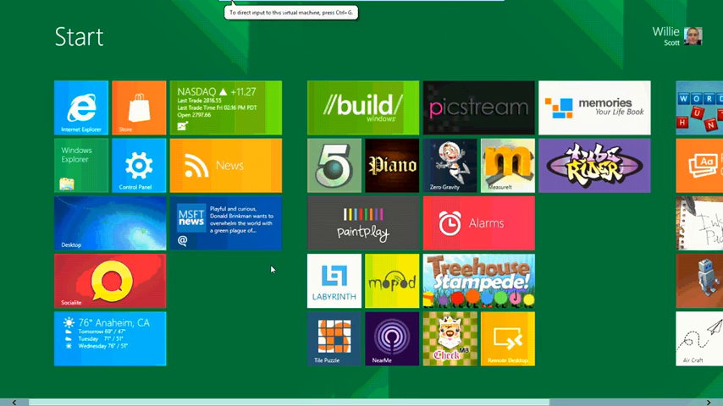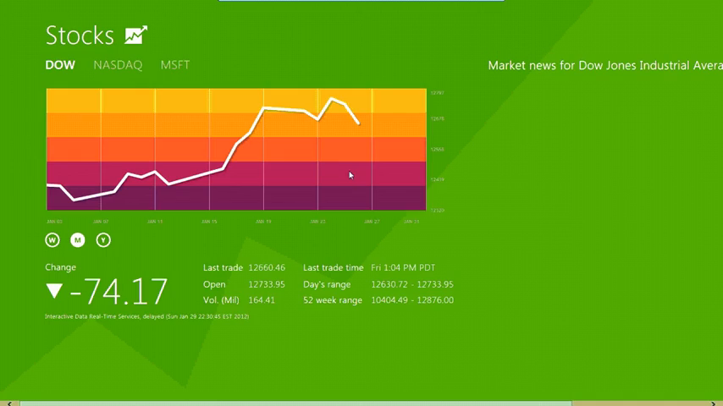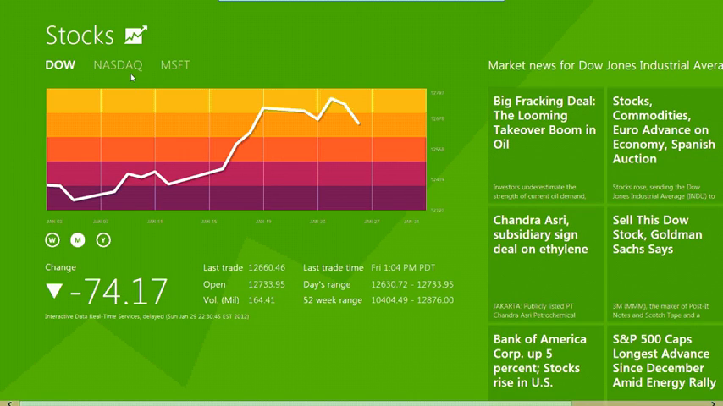So I'm not going to go over every single app, but I'll just go through a couple of these. You got stocks right there. Let's see if this pulls up here. Yep, there you go, stocks. You got the Dow Jones, the Nasdaq, and I'm sure there's some way you can add stocks right there.